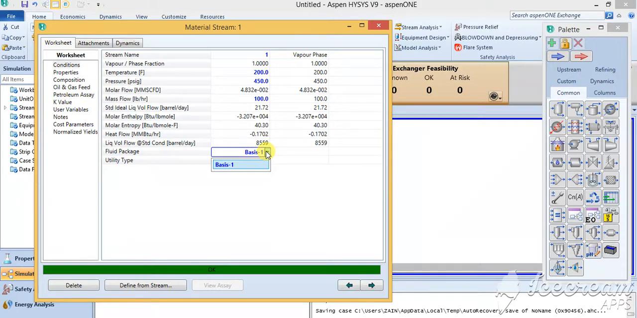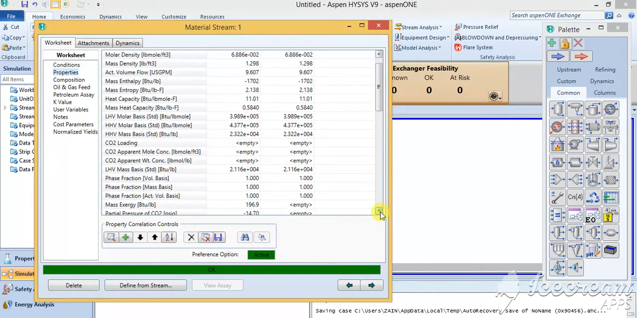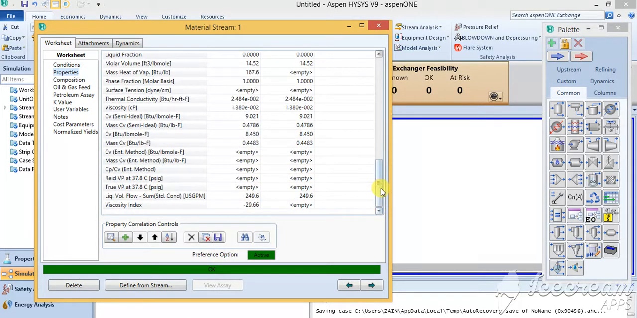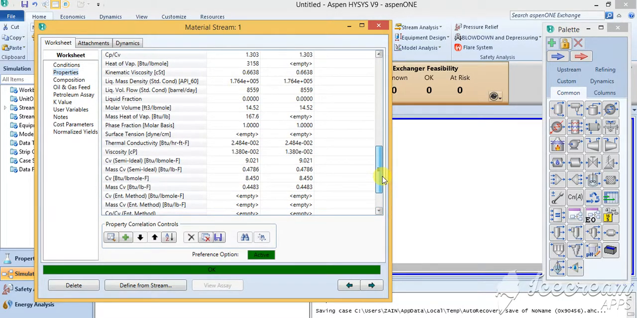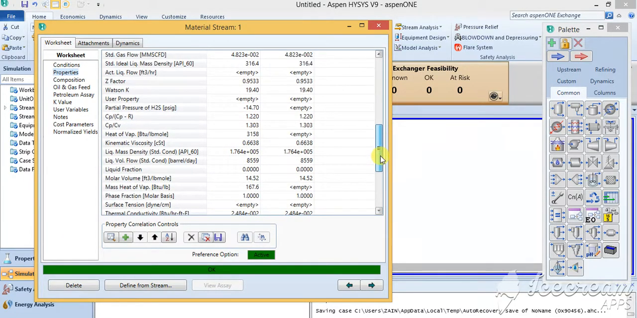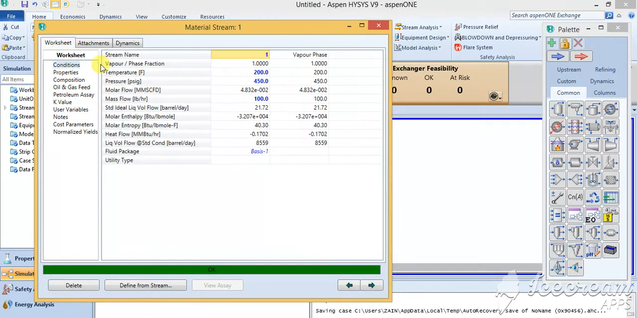Okay, so when we go to the properties of these, you'll see that all these properties have been calculated, including the molar density, mass enthalpy, mass entropy, and everything. You can scroll down and see all the values. There will be Cp over Cv, Cv, Cp, heat capacities, kinematic viscosities, K, Z factors, viscosity index, true vapor pressure, Reid vapor pressure, all those things will be there.